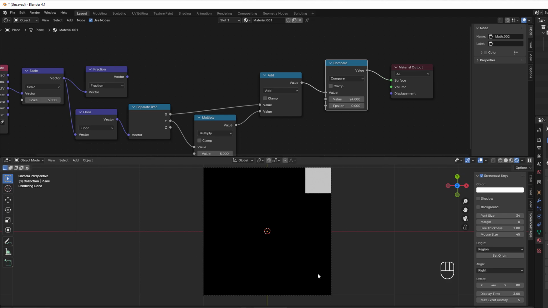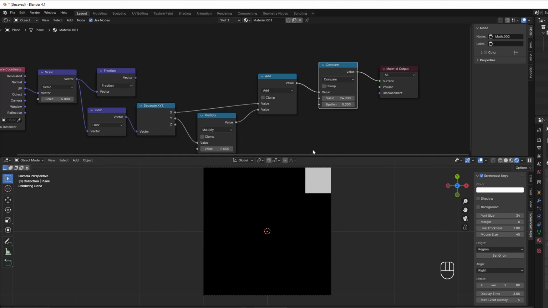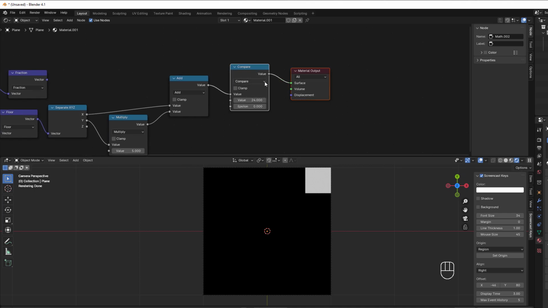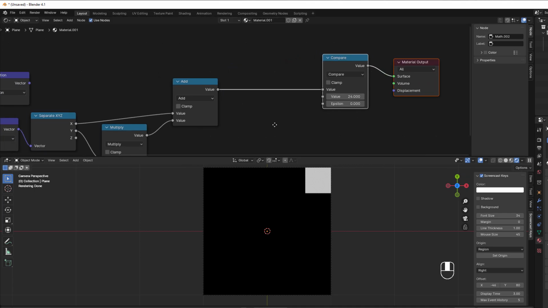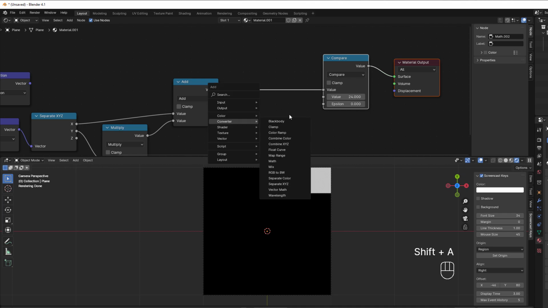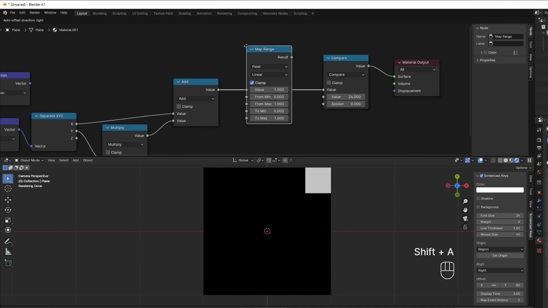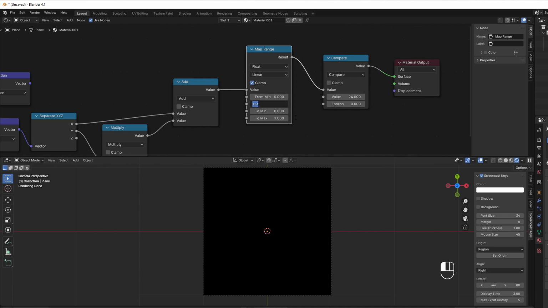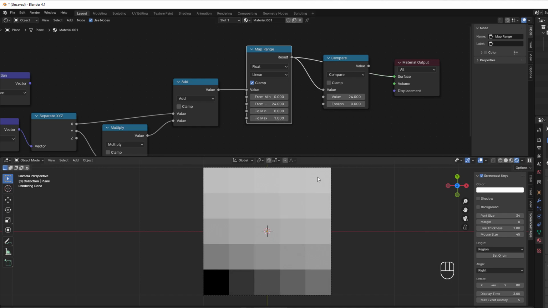Normally you would like to transform this to 0 to 1, and you can do that with math, or you can be lazy and just do a map range. So Shift A, converter, map range, and you take this from 0 to, in this case, what do we say, 24, and we change that to 0 and 1. So then we get 0 here and 1 up here.